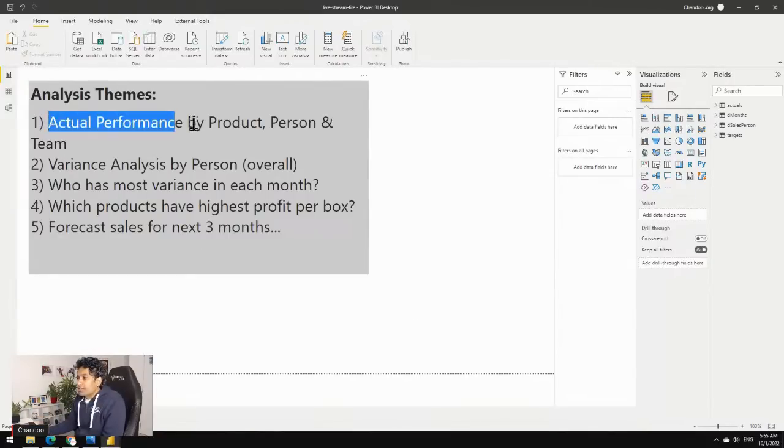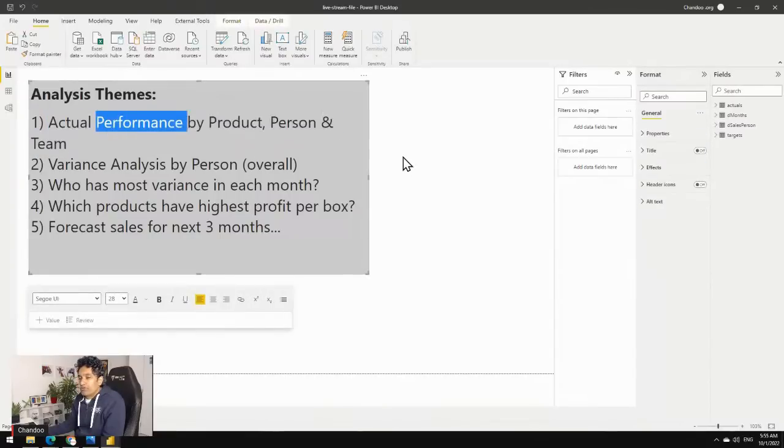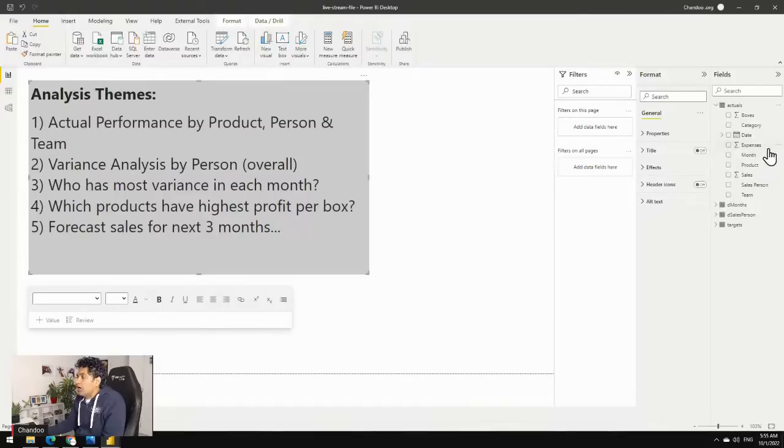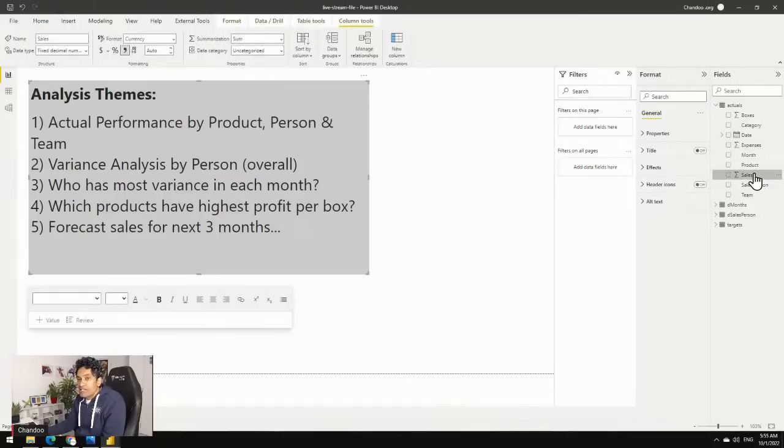So I want to see actual performance by product, person and team. So actual performance as in what is the actual numbers looking like for each of them. I simply used the word performance, but essentially what we are interested in as a business is how much is the sales per each person, how much is the expenditure, and what is the profitability ratio, etc. So we need to do a little bit of measures first.